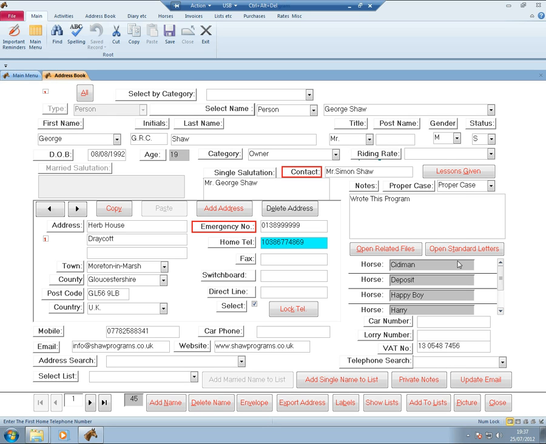The address book can hold the details of anyone you want to have in it, but particularly anyone who has a horse with you, an owner, a customer, etc. If you have your names and addresses stored somewhere else on your computer, e.g. Outlook or an Excel spreadsheet, you can enter them in bulk into this program using our Easy Data Input program, which is available for free on the Shaw Programs website.